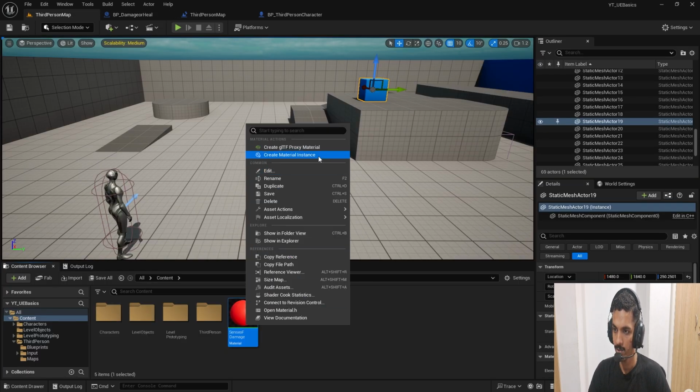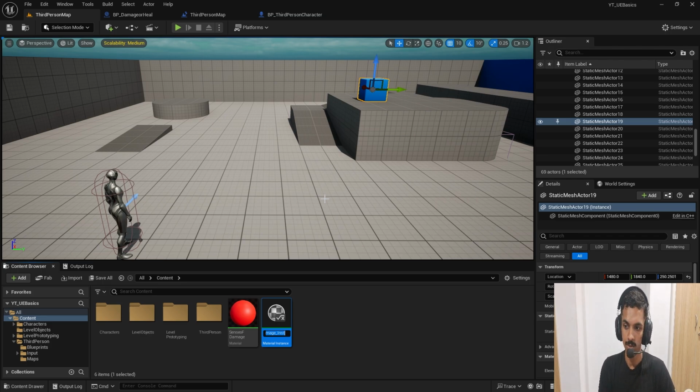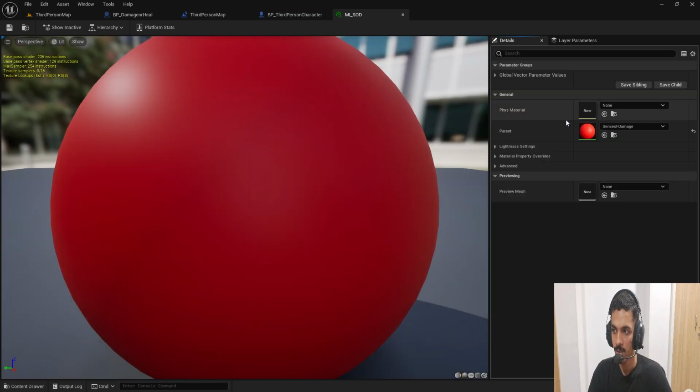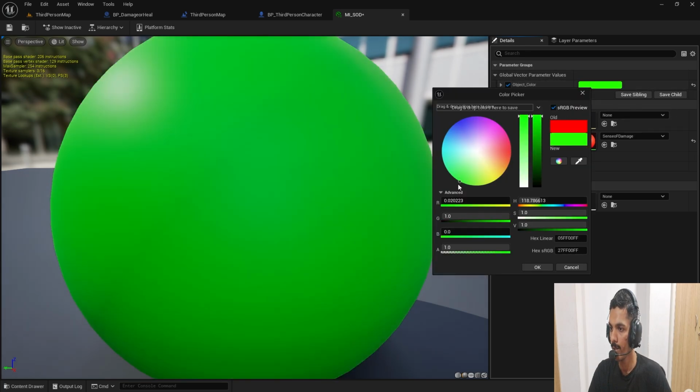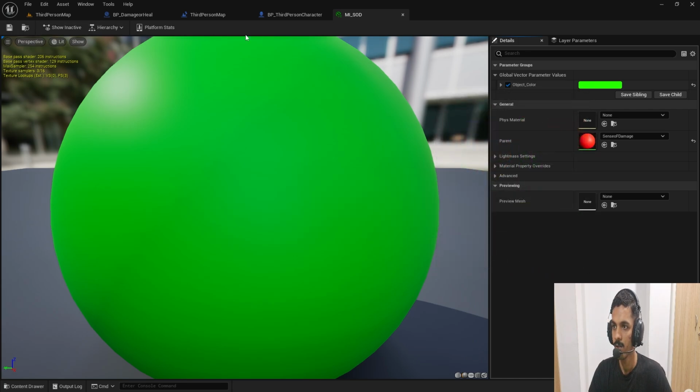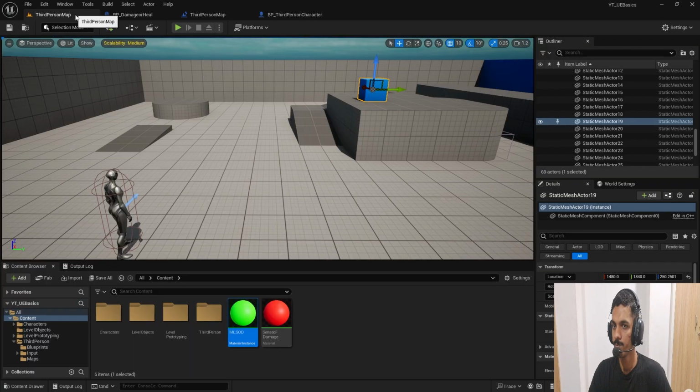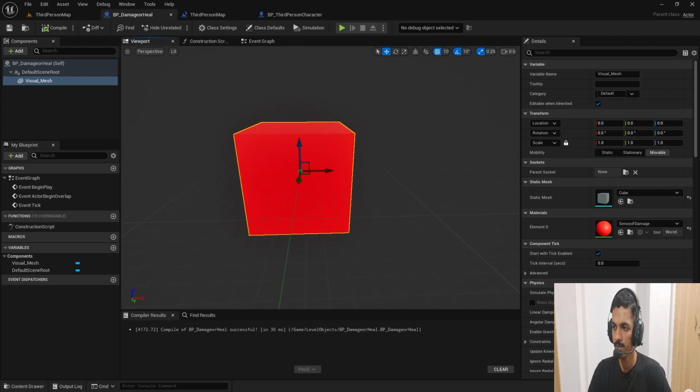But now I am going to create a material instance so that I am able to customize the color property which we exposed as the parameter, right? So it's like the material instance of sense of damage. I would say we should change this to the green color. So green will heal the player and red will damage the player. So we start applying this now.